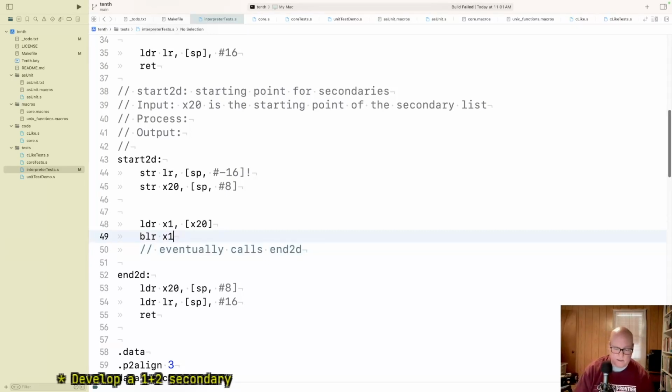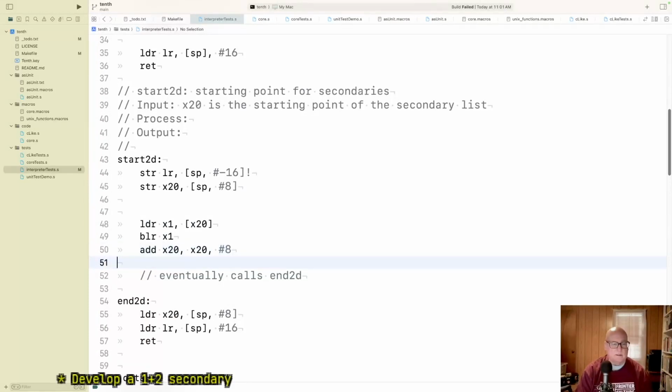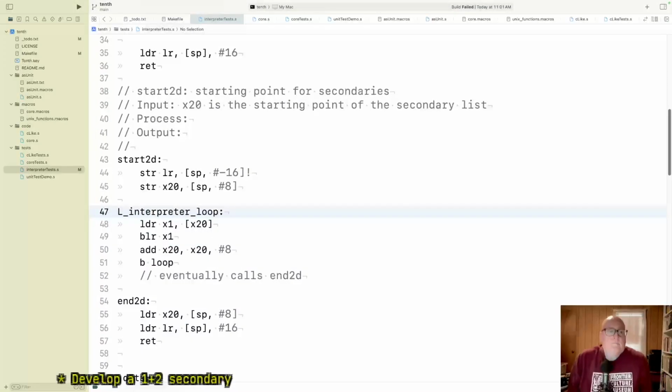Any other routine is going to call a let. Okay, so I think we need to increment x20. Add x20 gets x20 plus 8. And then we need to branch back to loop. Well, call it L. Interpreter loop.